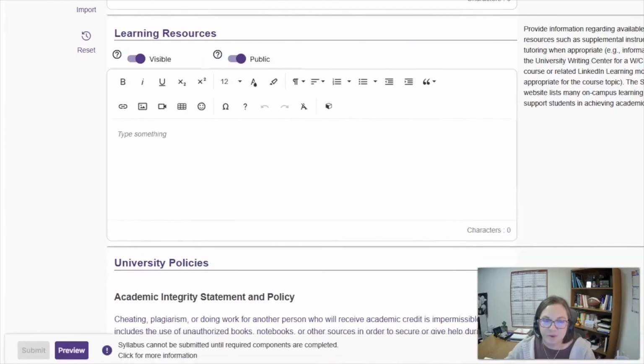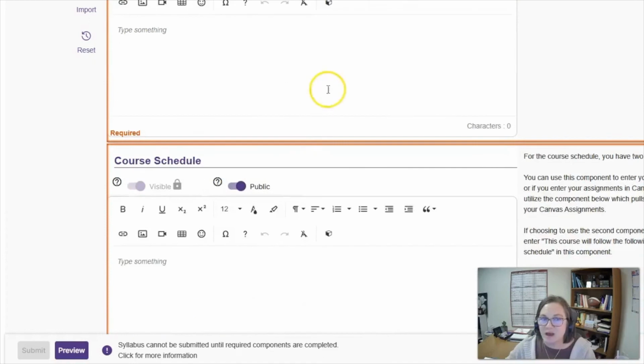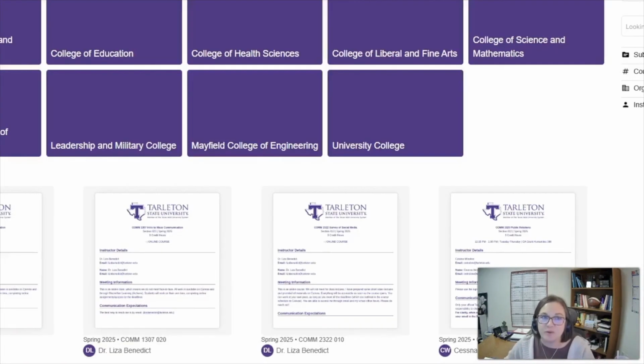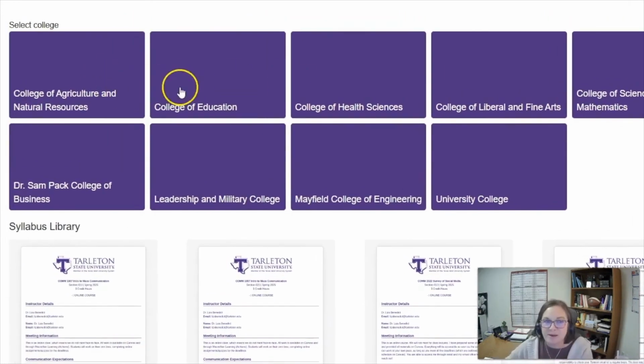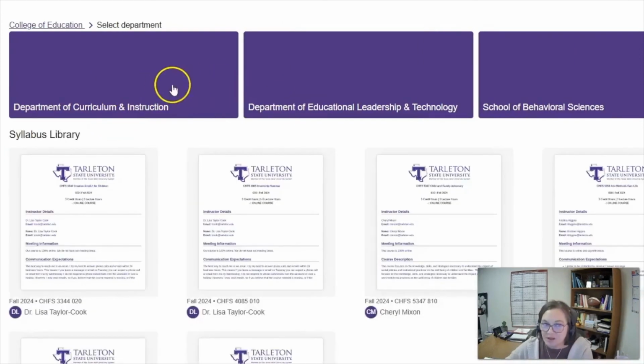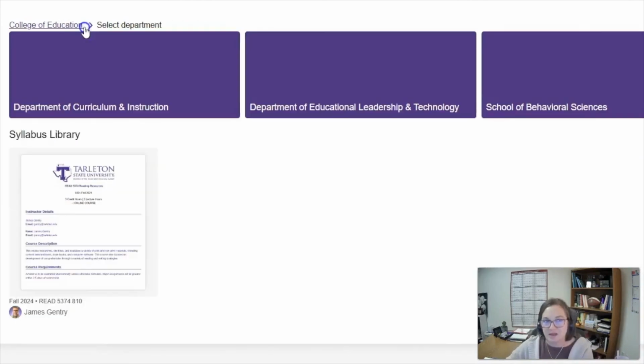One more thing I'd like to point out is that you can see right now the submit button is grayed out. That is because we still have required boxes that have not been filled in. Until all the required fields are completed, that submit button will stay gray. Once they're completed, then it will turn purple and you can click on it and submit your syllabus. Once you submit your syllabus, it will go to our public-facing syllabus repository, which looks something like this. And you can click on each college and then department and see the syllabi that are in that section.